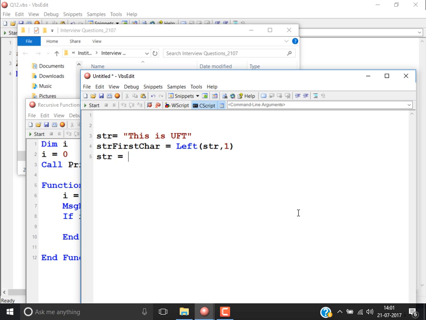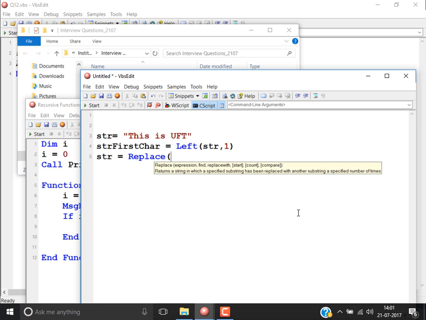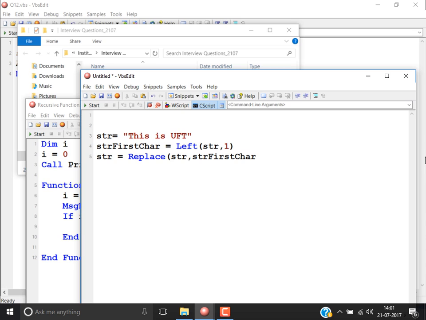Now I'll say like this, str equal to, I will use the same variable, str equal to replace, and I will assign to the same variable, no problem. We can override the variable value like this. Replace str comma, what you need to find? Find the first character. Replace with what? Empty. If I give only like this, then wherever that first character t is, both the t's will be replaced. If I give like this, by default it is replace all.